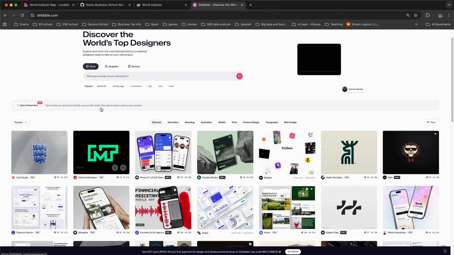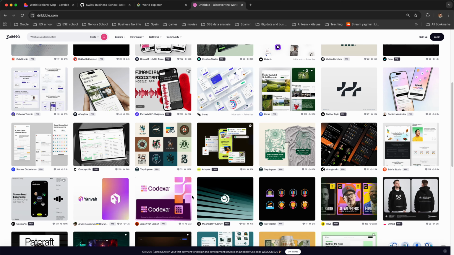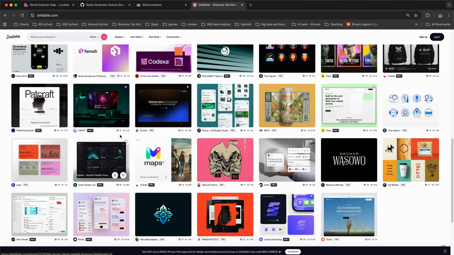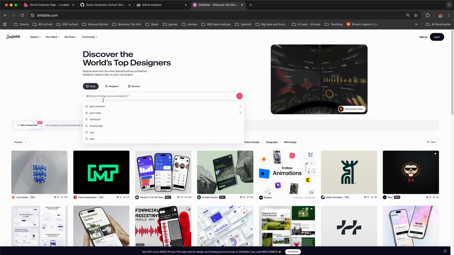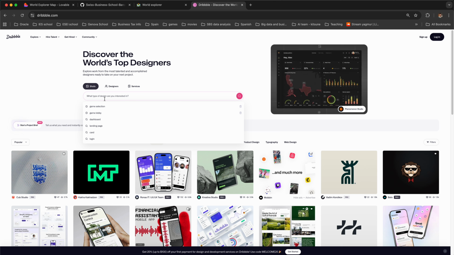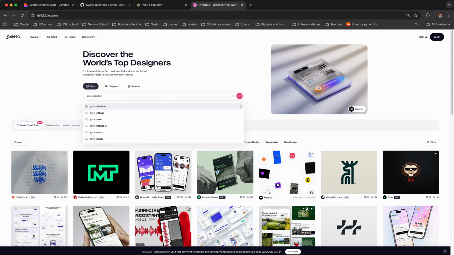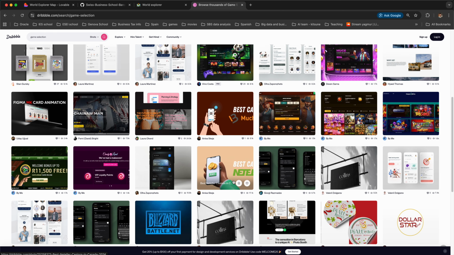It's very cool. I would definitely encourage you guys to check out different ways of doing UI, and I will show you how you can use it in your app. It says what type of design you're interested in. I'm gonna say a game selection lobby, whatever, and you're gonna see some ideas. So basically these are things that people have created and shared.